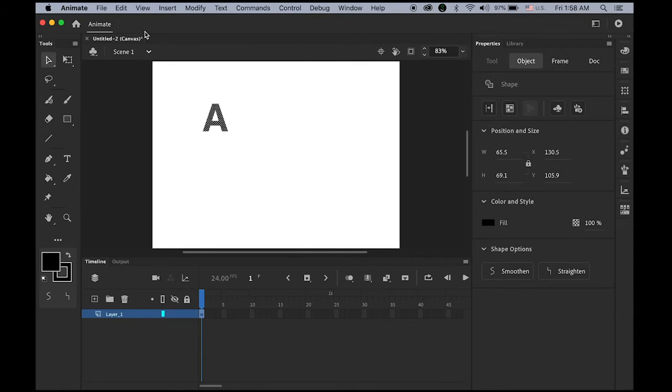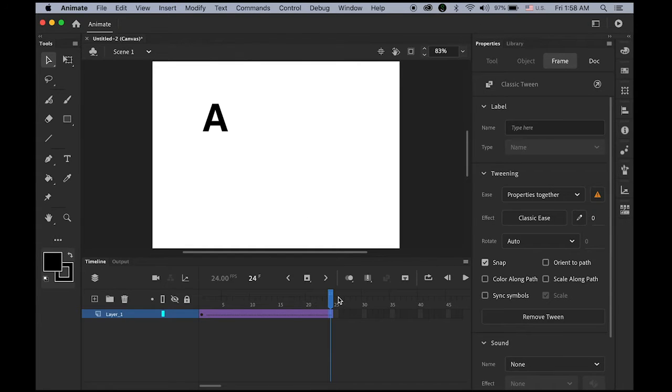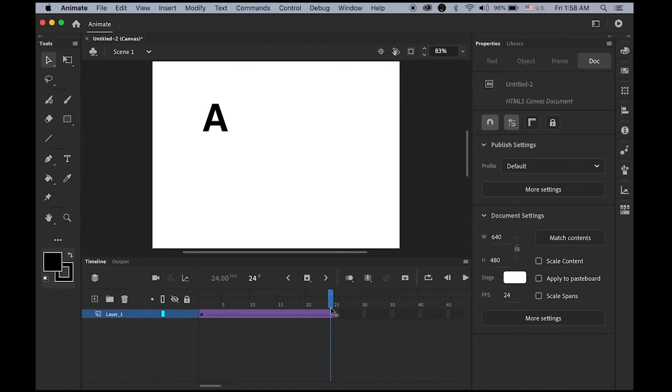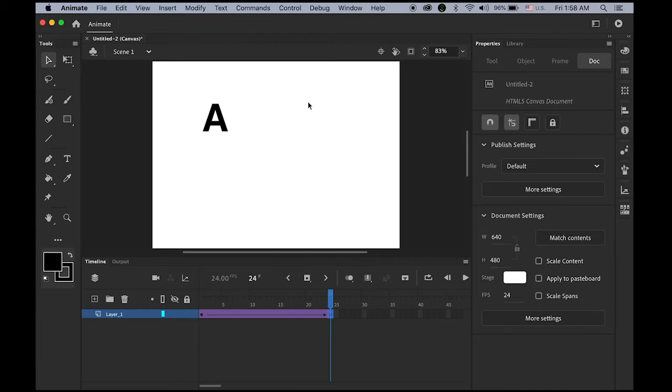So first, let me do classic tween. It is under the insert menu, create classic tween. And then by default, since our frame rate is 24 frames per second, it selects a 24 frame segment automatically. Your playhead is on the 1 second mark on frame number 24, and just insert a keyframe. If you're working on a lower version of Animate CC, you can go to insert, timeline and keyframe. Either one's fine.